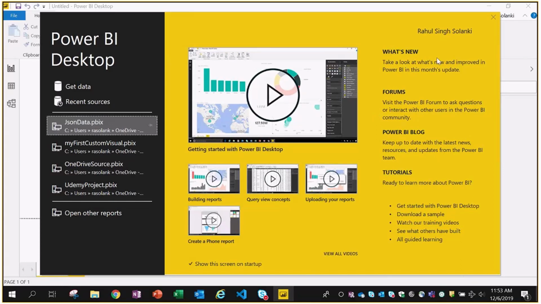From here it gives you some tutorial links, what's new, and some videos to help you get familiarized with this tool. You also have a link here that will show you an already created PBIX file. This is nothing but the file which gets created when you create a new project here. So this is the interface. Let's see how we start from here.